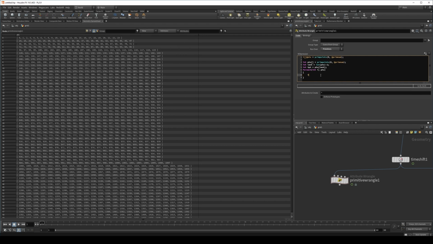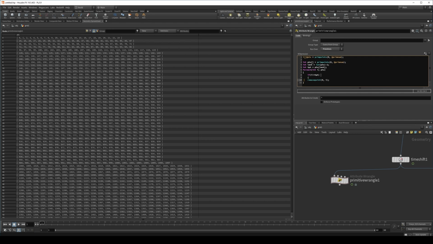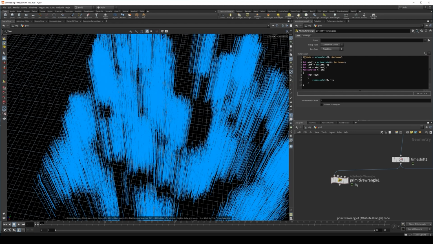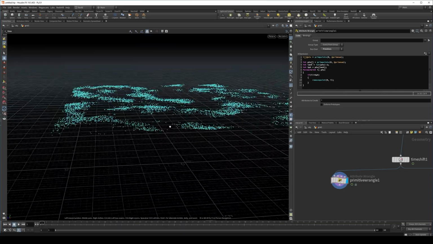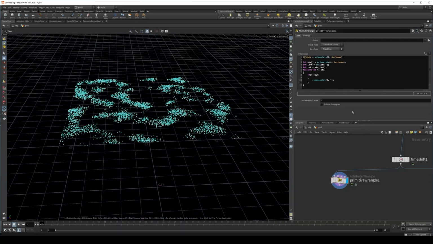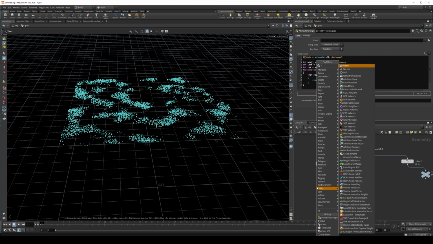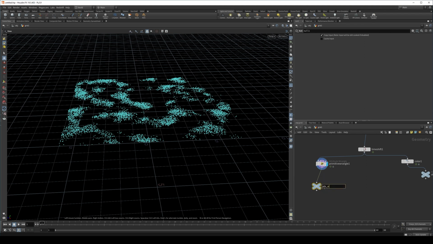Now let's do this. If I is not equal to TPT, last point of the array, we need to delete all the points. Remove point I. Oh yeah, I forgot the brackets. Okay, let's see what happened. Yes, we did it. These are the points. Cool. Let's create a null. PDS out.